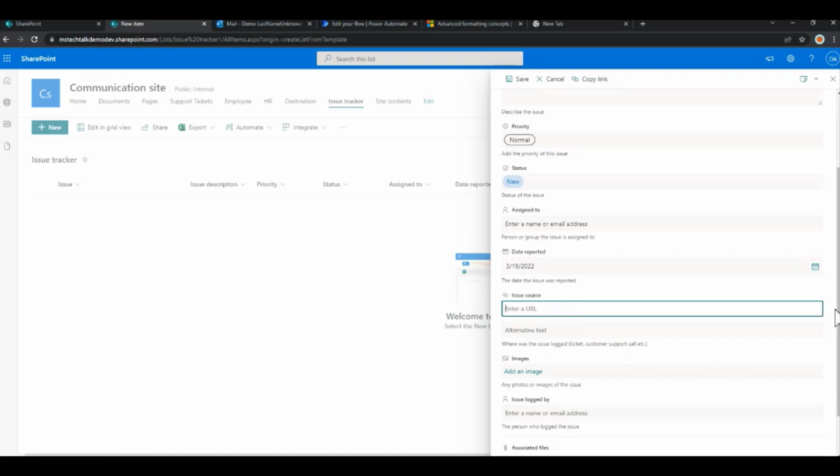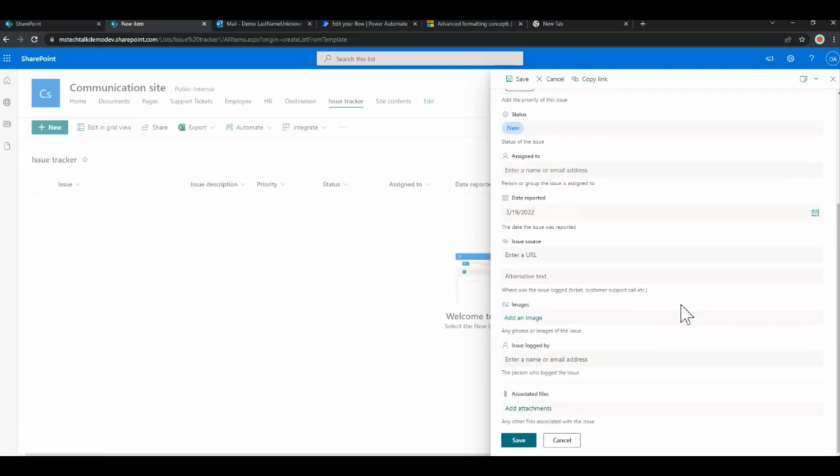These are the default columns which are available when we create an issue tracking list. Otherwise, if you are going to create a custom list, you need to create all these columns.